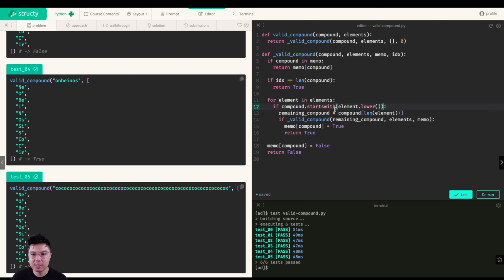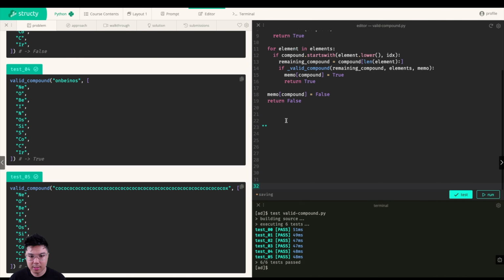So what you could do is starts with takes in an additional argument. You can pass it in over here. That's going to be where you perform the search. So this is a little tricky, so I'll kind of break it down for you. So let's say that your compound is this string. We'll say A, B, C, D, E, F. And I did dot starts with, and I'm going to do starts with, we'll say, C, D. This will obviously return false.